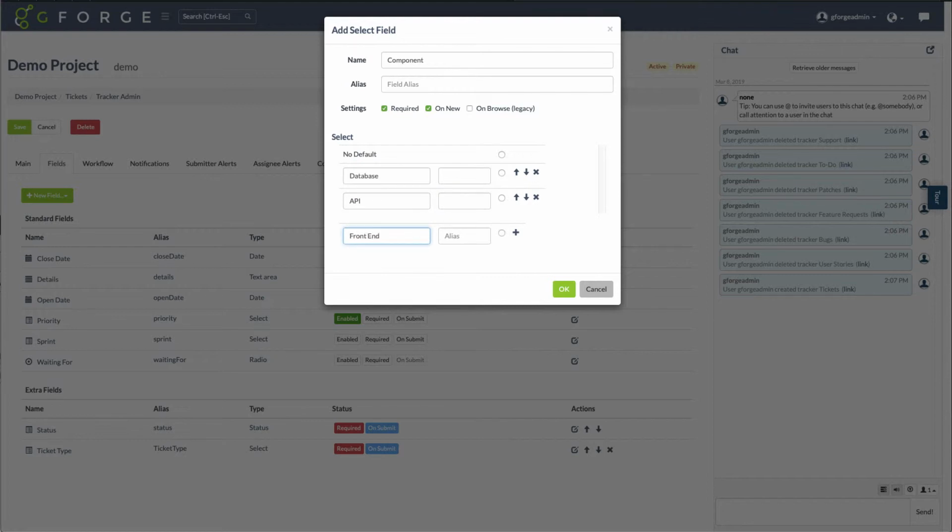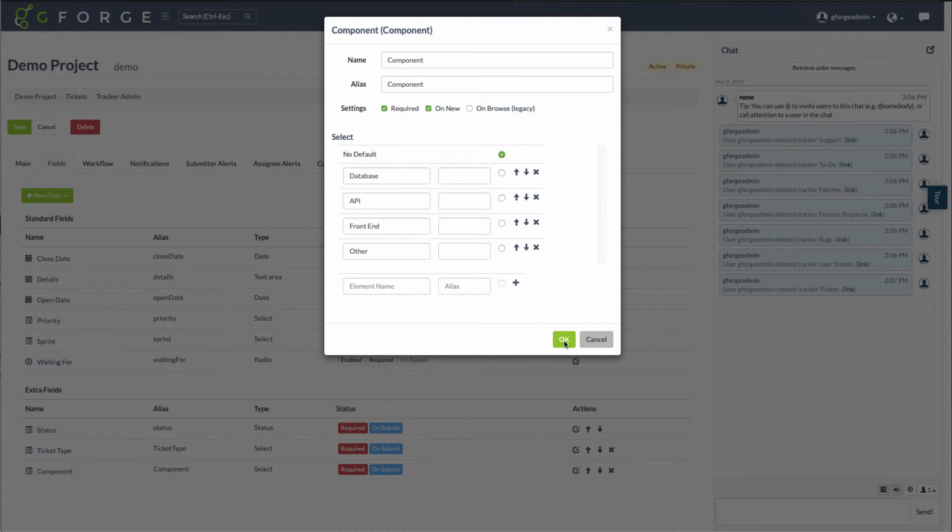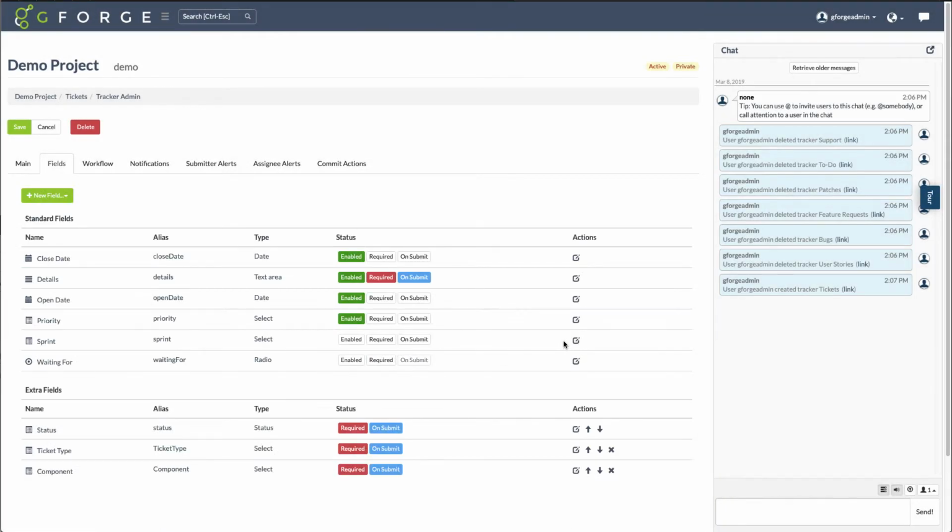With those options added to the dropdown, let's ensure they're in the right order, and like before, we won't specify a default value. Let's finish our component field by clicking the OK button, which returns us to our field list.